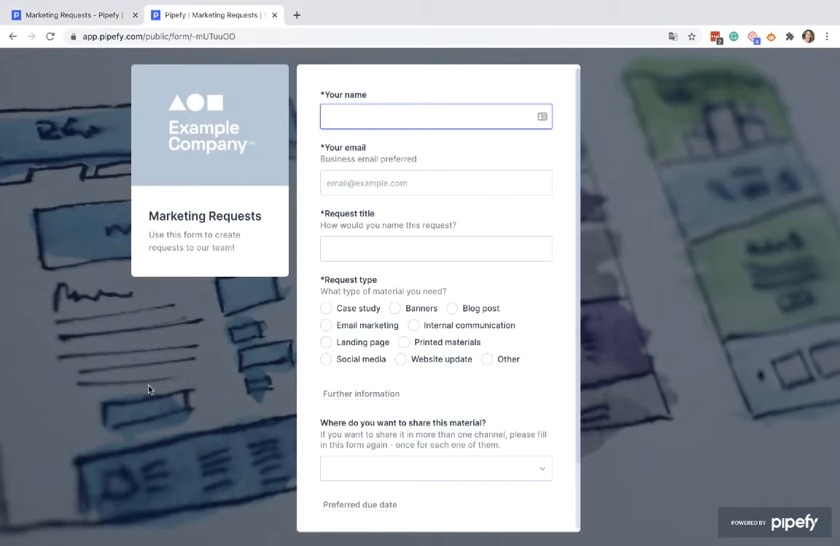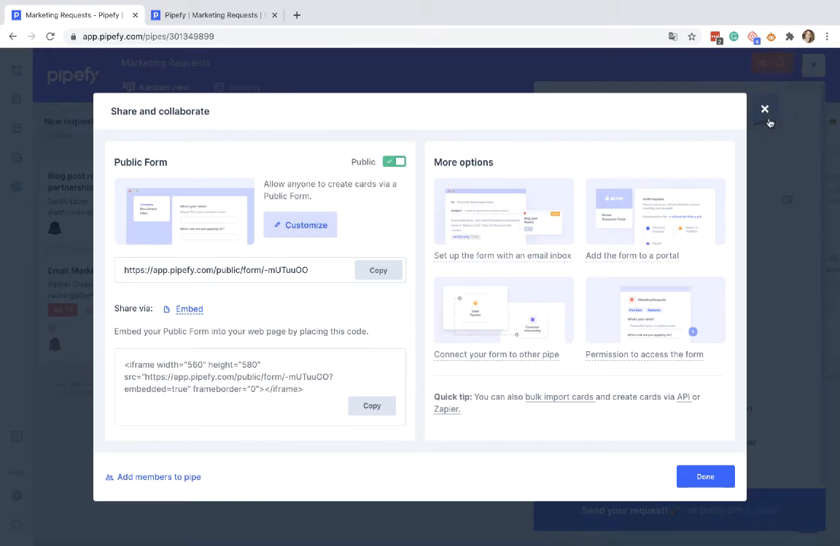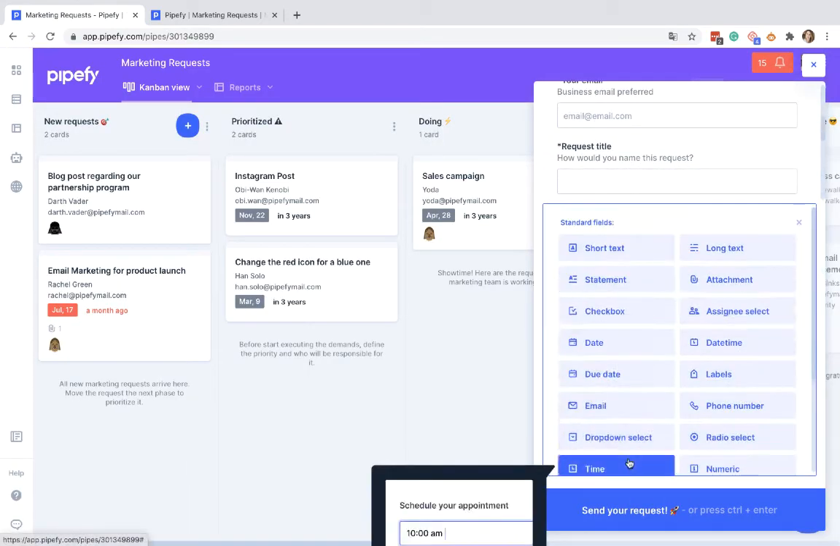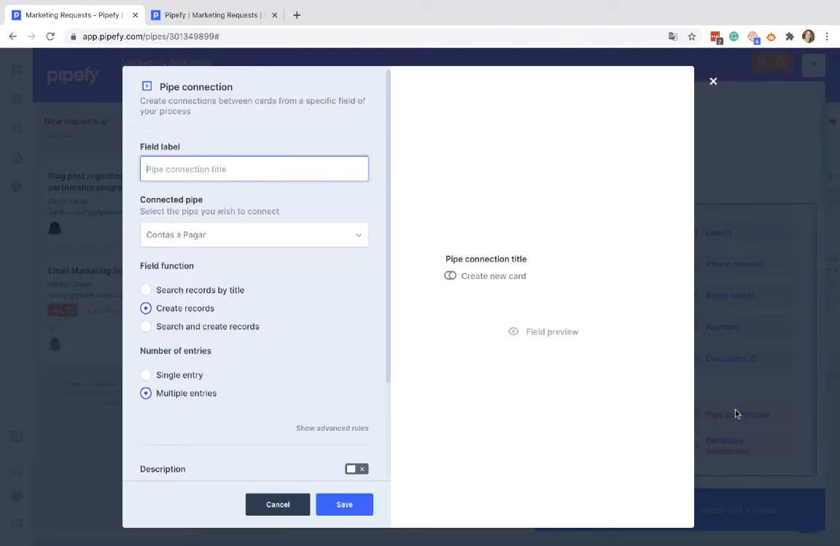For instance, on this marketing request pipe, you can create connected cards to use information from specific requests. For that, you can create a pipe connection on your start form. Since your public form utilizes the first name you add to a field, you can add a simple name for it, such as Conex. Don't worry, after saving it, you can always come back to edit it.